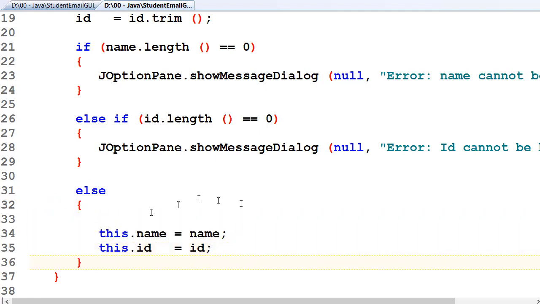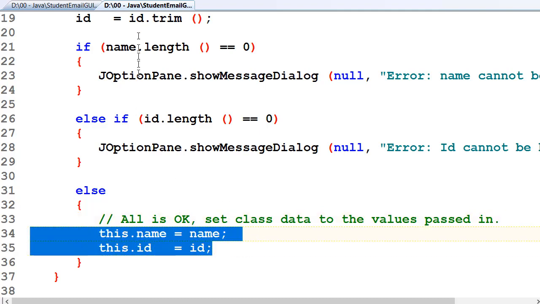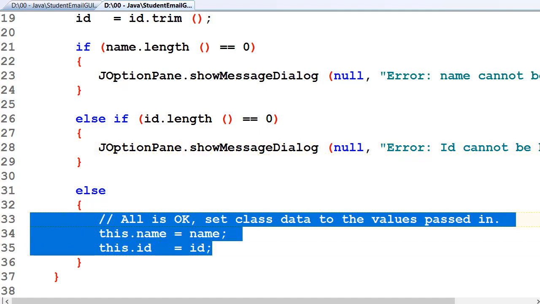And we'll set our class data equal to the values that were passed in. So just put a little comment there: all is okay, set class data to the values passed in. We only want to do that if all the checks up above pass. In other words, we don't enter that if test. The name wasn't blank, the ID wasn't blank, and any other validation steps we want that would go in there, they've all passed. None of the error dialogs have appeared, so then we can set our class data. Okay, so that's version 1.